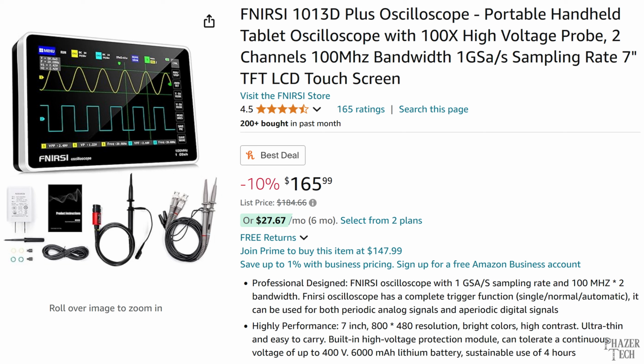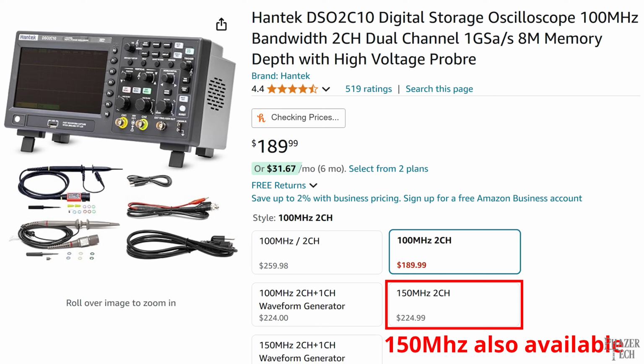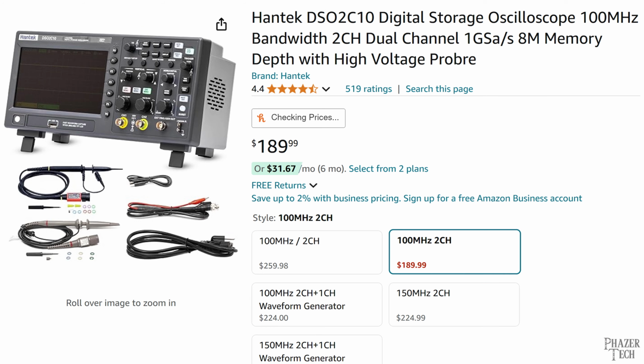But if you're serious about getting into electronics projects and want a more professional quality scope that an engineer would use, then I suggest getting a benchtop scope. The Handtech DSO2C10 is a highly rated entry-level benchtop scope that offers 100 MHz bandwidth on dual channels, and it costs less than $200. This is a full-size scope offering extensive controls, making it easier to use than the handheld scopes.